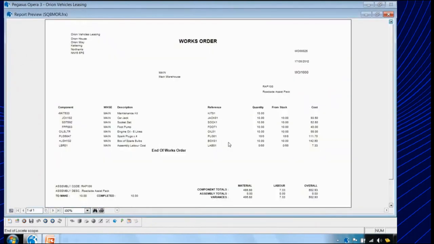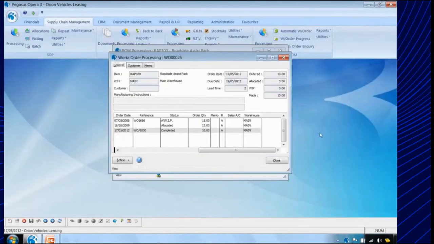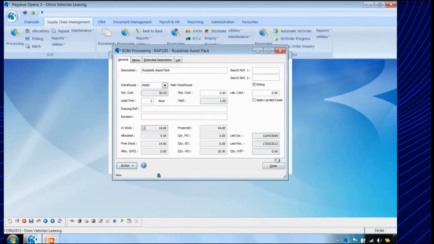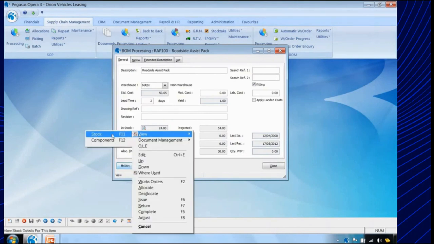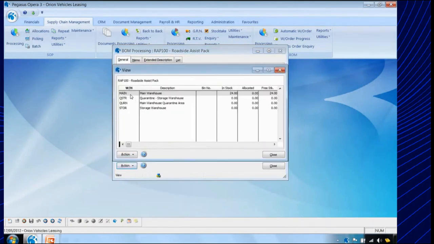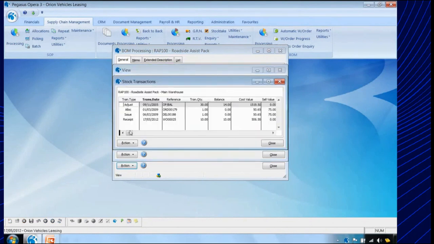And there we go, there's the works order for this particular item. What it's showing me here is all the components that are required, the material cost, the labour cost, and it's giving me the overall cost for this particular works order. Because I've set that works order as kitting, what it has now done is immediately moved those items into stock. If I go and view that, what I can see now is for our main warehouse, the stock is 24, and I can see there's a receipt into stock at today's date for that works order, and the quantity is 10, and that's the price for those items.